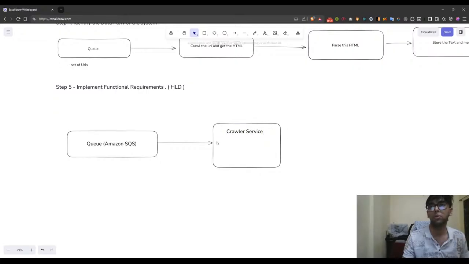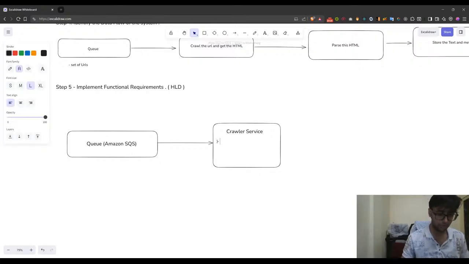Now, what it will do is get the URL from the queue, fetch the URL. I mean, get the URL as well. I'll just try and get and fetch the URL from the web.